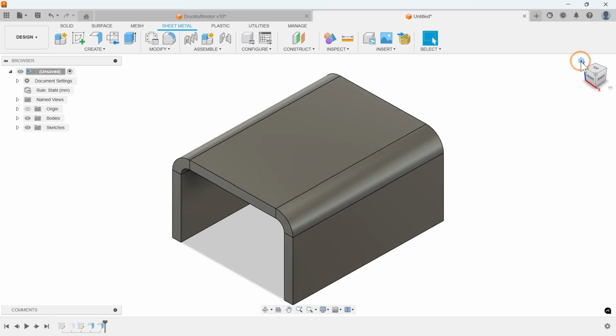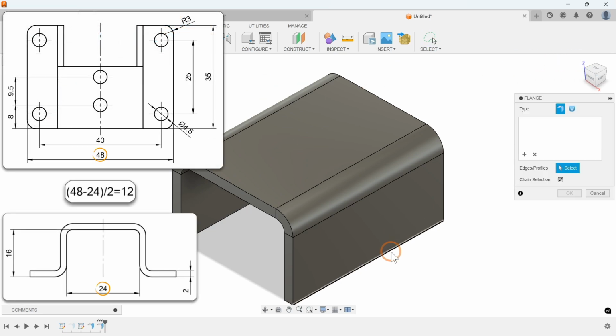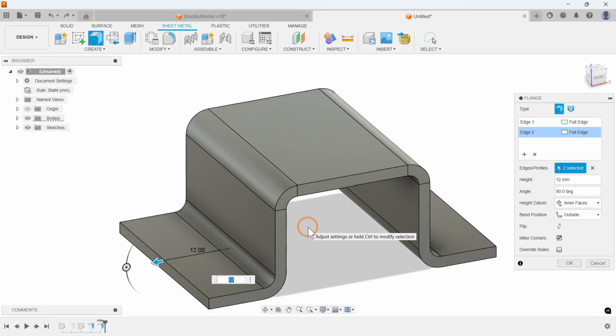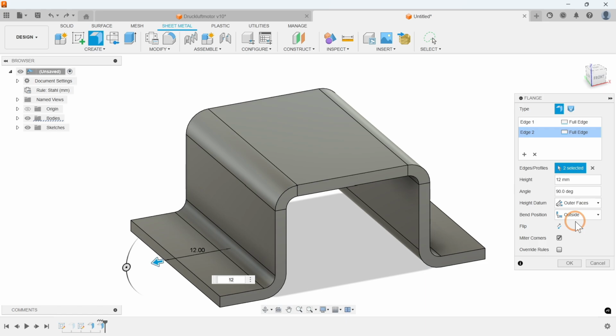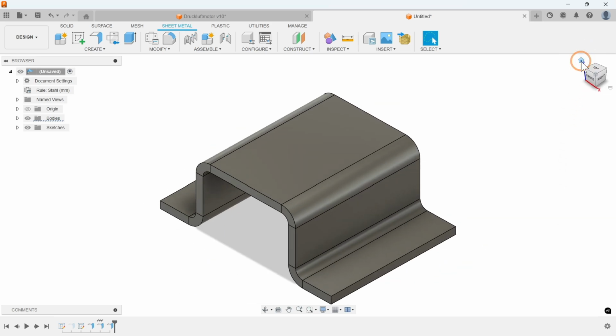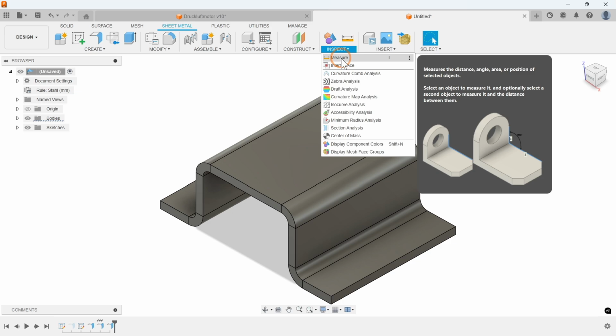Finally, we need to add the two flanges that will later be used for mounting on the base plate. Use the flange command again and enter a measurement of 12 millimeters. Here, we need to refer to the outer surfaces and use the bend option inner. If you are unsure whether you have set everything up correctly, you can check the dimensions of the component with the measuring tool and compare them with the drawing.